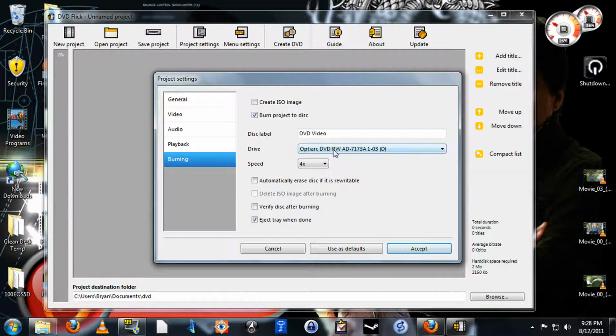Drive. If your computer has more than one optical drive that can create DVDs, select the one you want to use to make your discs. Leave speed alone. I recommend unchecking Automatically Erase Disk if it is rewritable, unless you are going to be using rewritable media frequently. It's caused some errors for me when using standard disks. Delete ISO image after burning is irrelevant because we're not creating an ISO image.